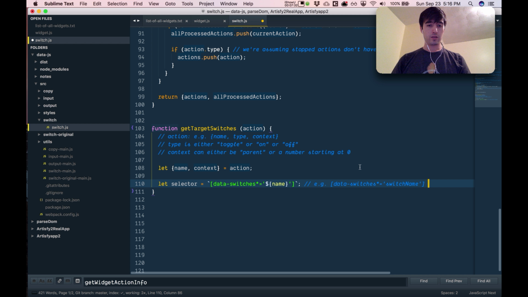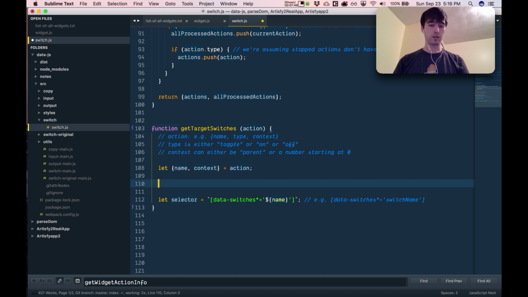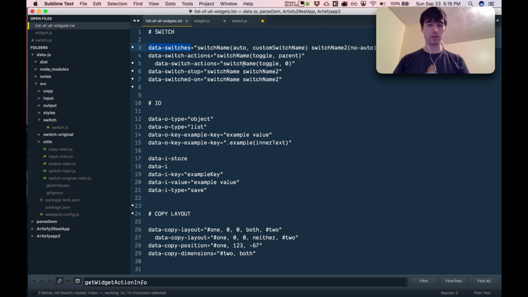So I thought about this a couple days ago, and what I realized is that what we're actually going to be looking for is either the space separated one. So for example, we might have, so I'm going to write just a couple of simple examples of the data attributes we'd be looking for.